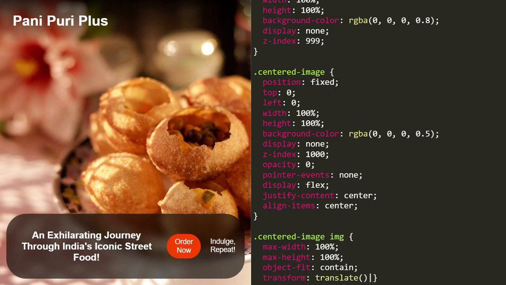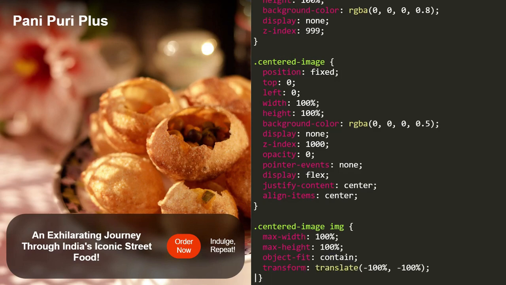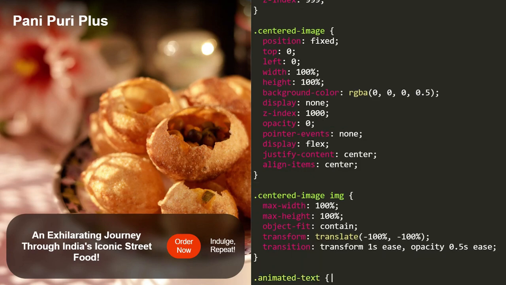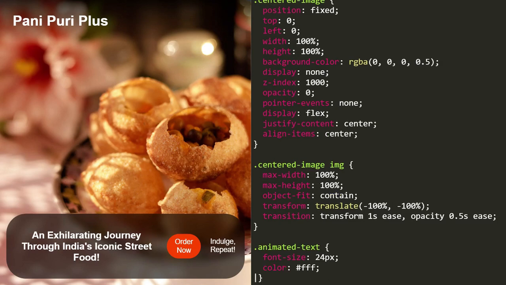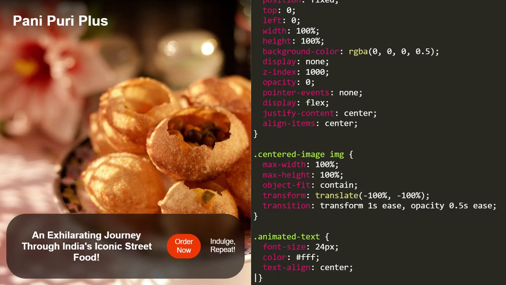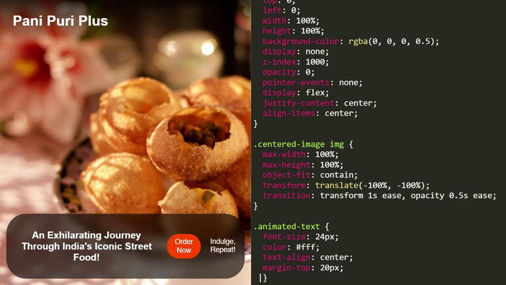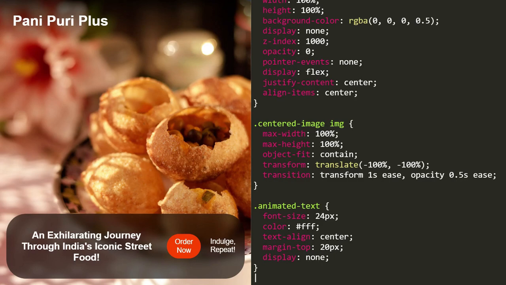Transition and animation. The image inside centered image has transitions to create smooth movements and fade in effects with transition properties. Hidden elements. Display none is used to initially hide the overlay and centered image, and the animated text is also initially hidden. These elements will be displayed later using JavaScript for a dynamic user experience.